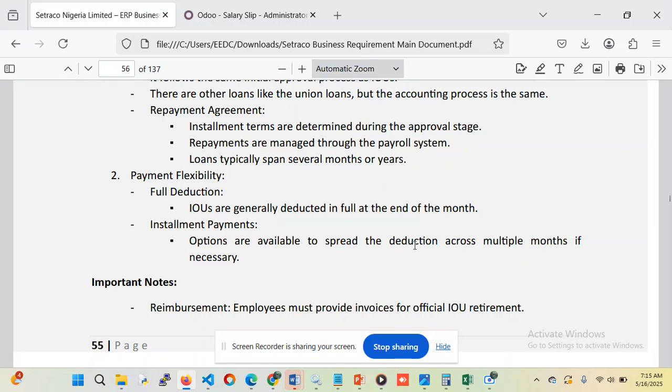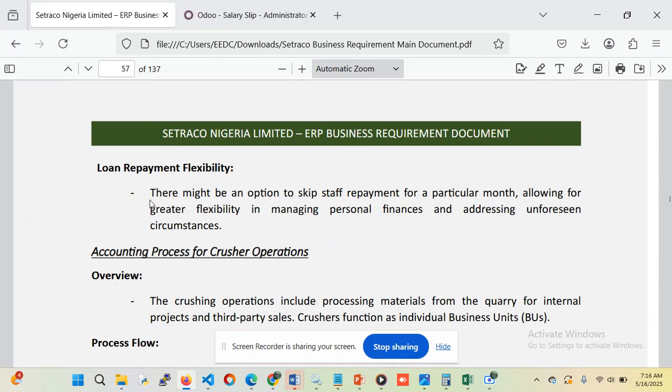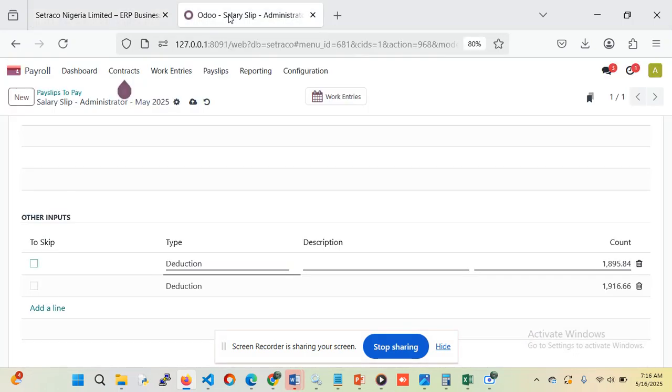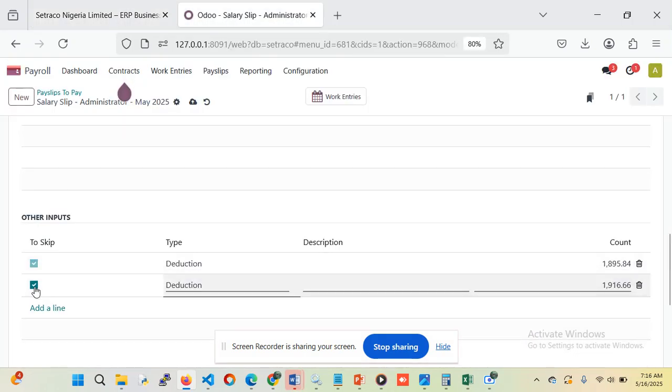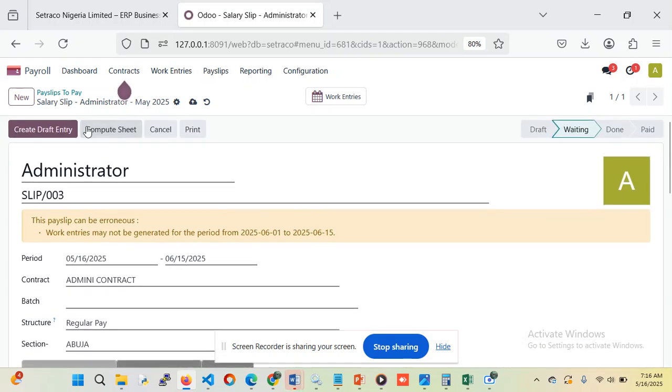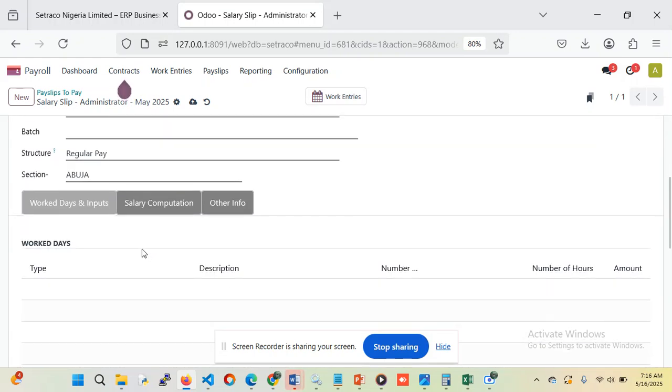Options are available for the deduction across multiple months if necessary. So there is an option of skipping. So you can actually skip this staff repayment for a particular month. That's allowing greater flexibility in managing personal loans. So you can actually decide to skip these inputs, other inputs, which is deduction. So you don't want this to be calculated when you actually create a draft entry for this person.